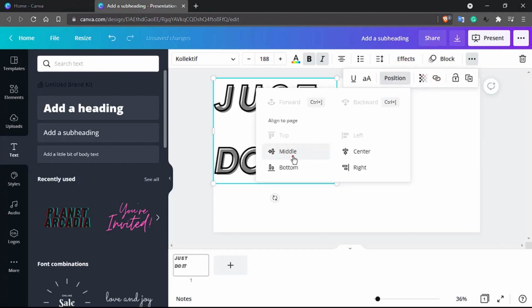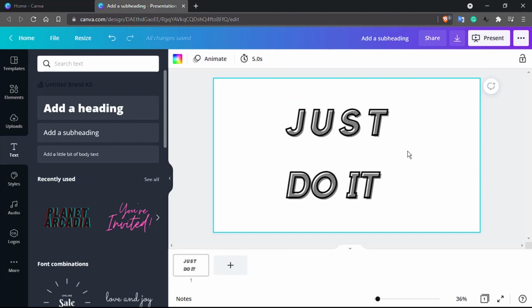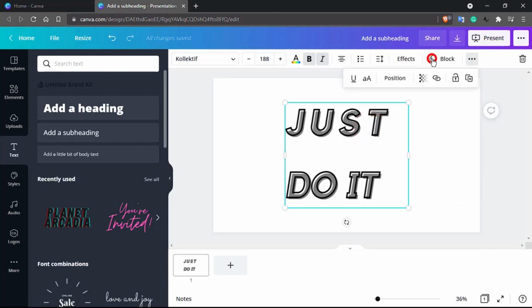Now let's try once again. This is go to position. Now you go to middle and go to center. Now again this is in the center of your screen in the middle position. So that does it, and this is for transparency.